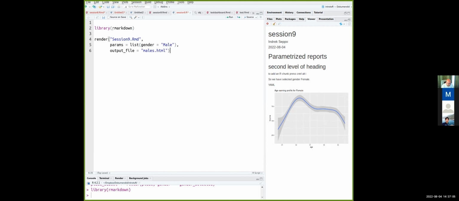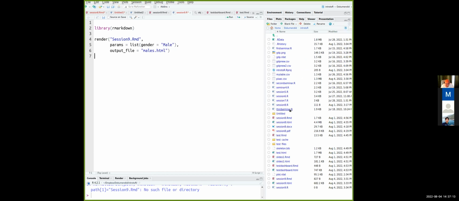So when you control enter it now, what was wrong here? Sorry, it was session 9. It was a small s here. When you control enter it now, then what it does, it creates this HTML with gender is male. And it creates a file males.html, which is this report about males.